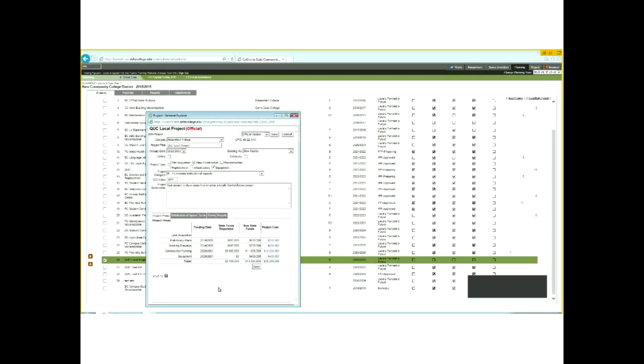The main portion for the locally funded project is a quick summary. You'll have to enter the funding date in the lower half. It's just a drop-down menu here.